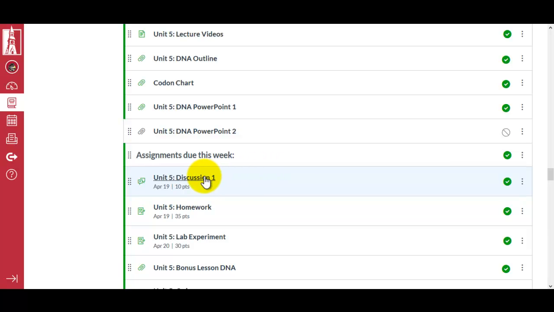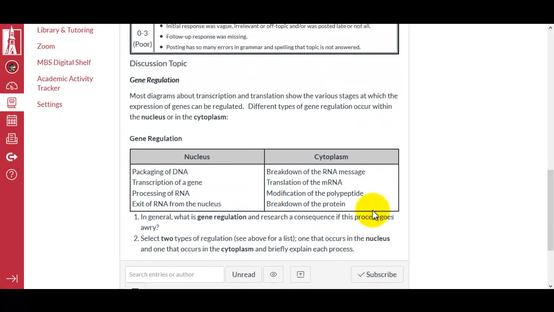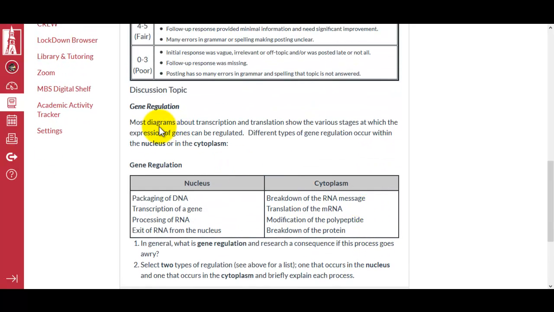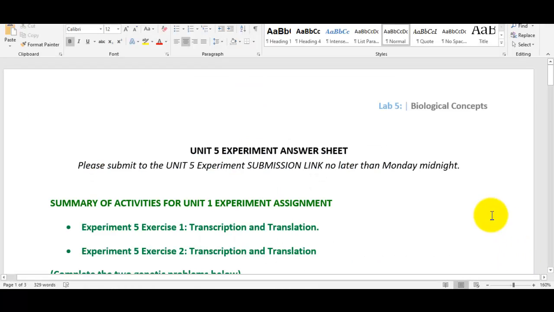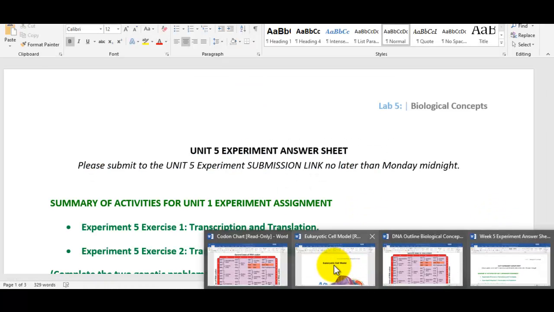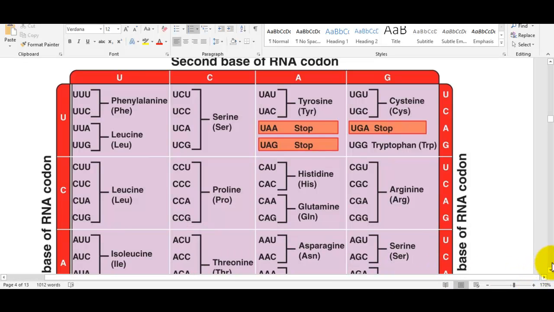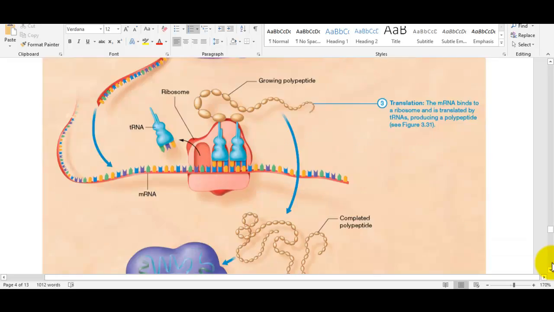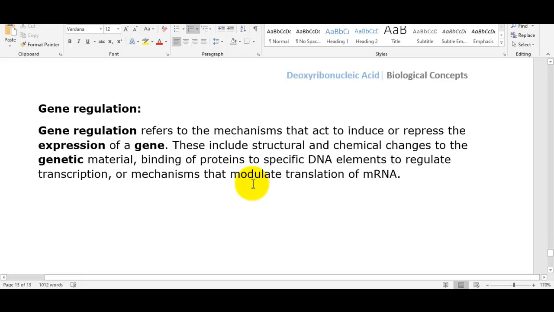So on the discussion this week, and y'all are doing really good with these, it says here, most diagrams about transcription and translation show the various stages at which the expression of genes can be regulated. Your first question, what is gene regulation? Now, I did give you this. It's a very, very broad definition. So what I did in the very end of the outline here, here's the definition for gene regulation.